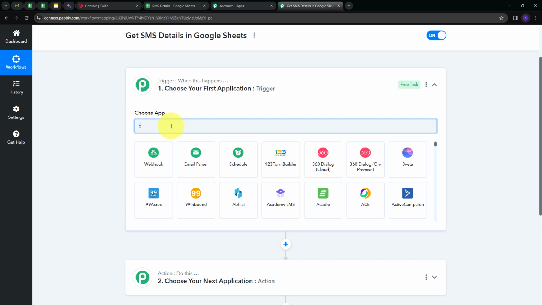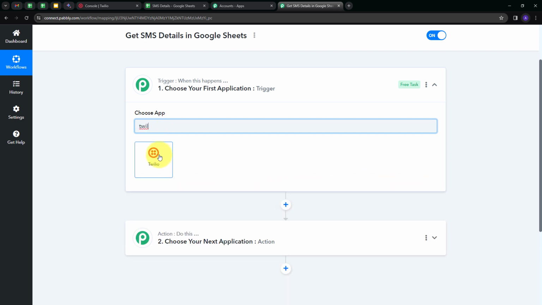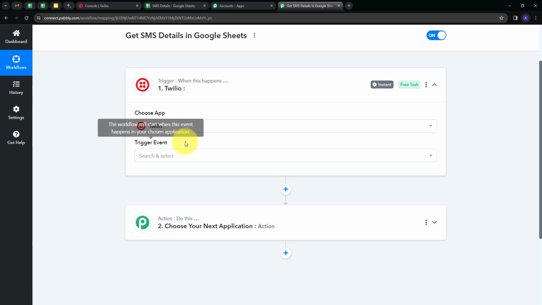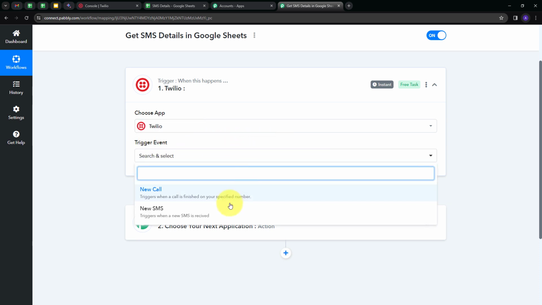And here my trigger application will be Twilio. So I'm going to select Twilio here and I have to give a trigger event. So I'm going to open this tab. And new SMS will be my trigger event. So this is going to trigger when a new SMS is received on my number. So I'm going to select this.